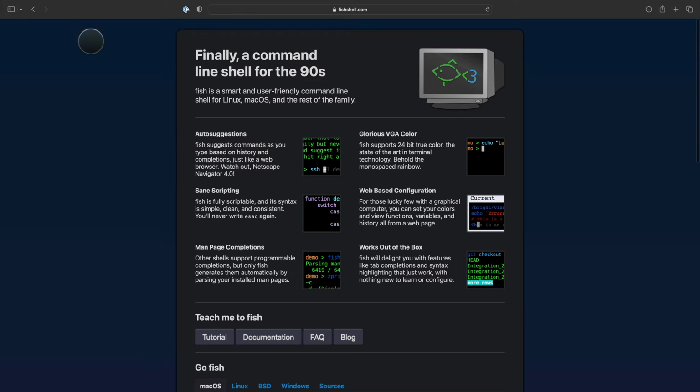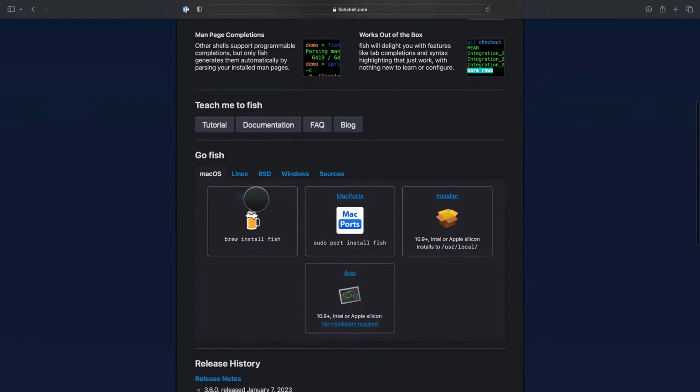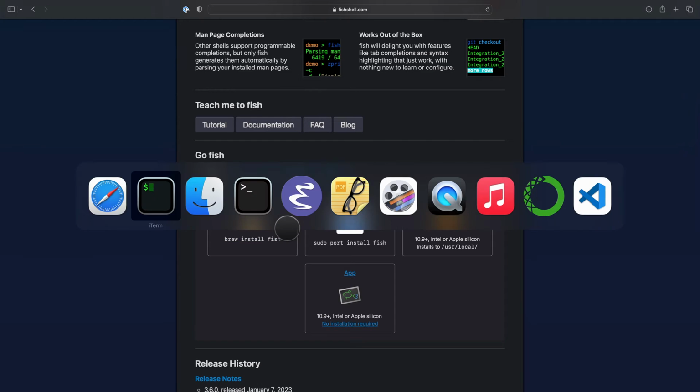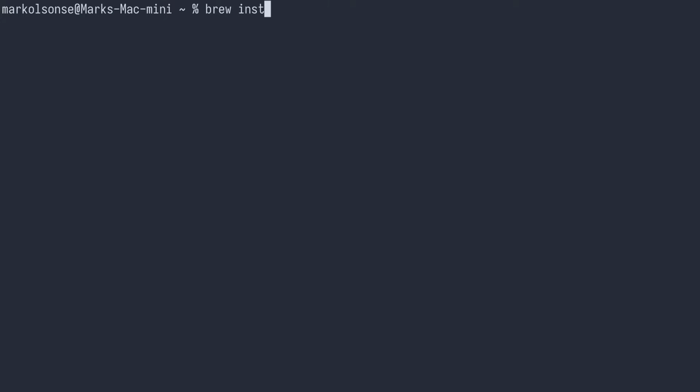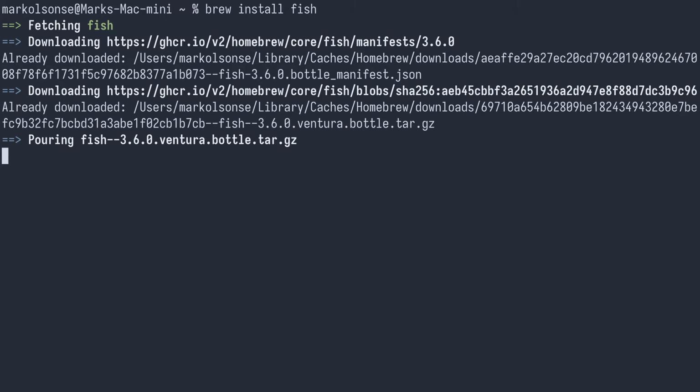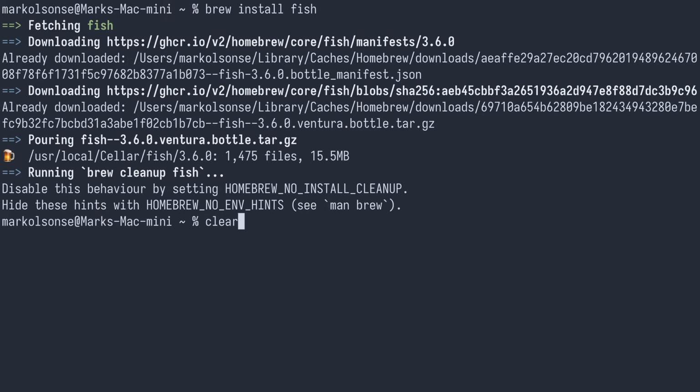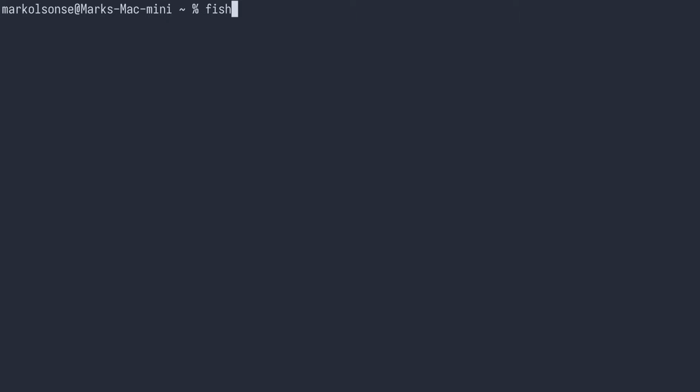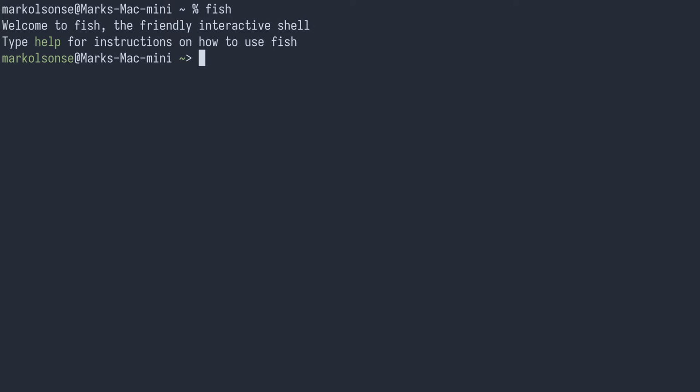It is now time to install my favorite shell, Fish. It is really easy to install using Homebrew. We're just going to pass brew install fish into the terminal. That is going to go ahead and fetch and install fish for us. We can now go ahead and clear the terminal, and let's fire up fish by typing fish. We are now in the fish shell.